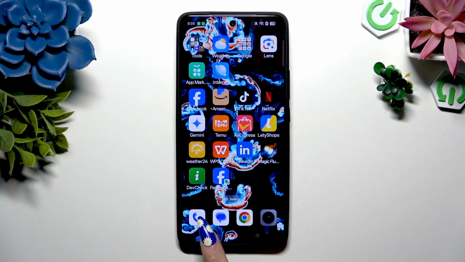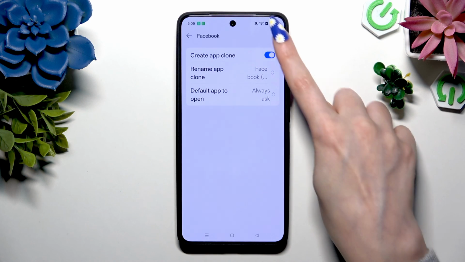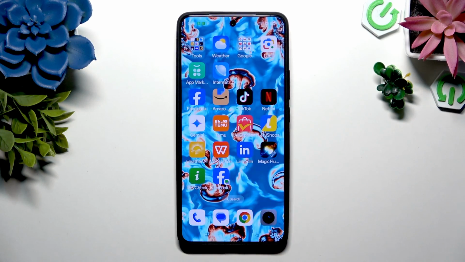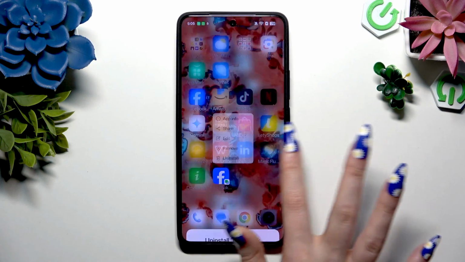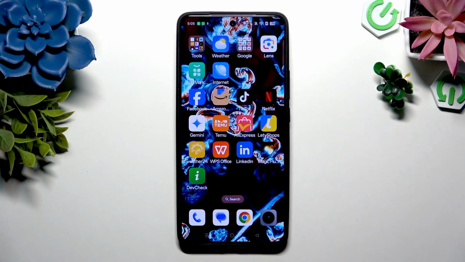In order to delete this clone, click on the blue switcher next to Create App Clone and choose Delete in the pop-up, or hold your cloned app and hit Uninstall. Then confirm your choice over here.